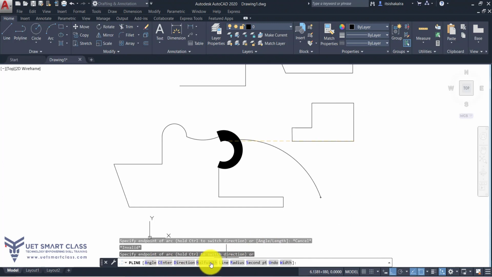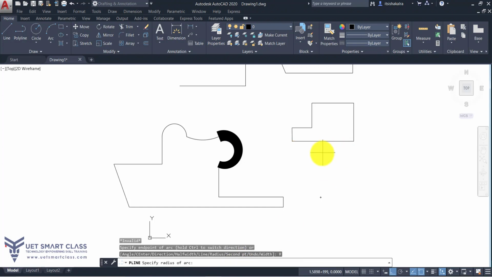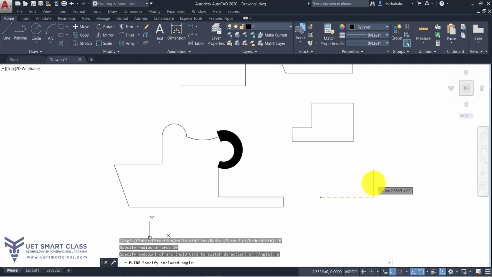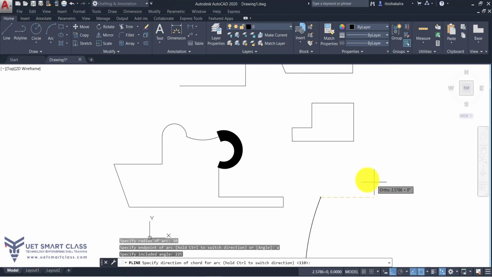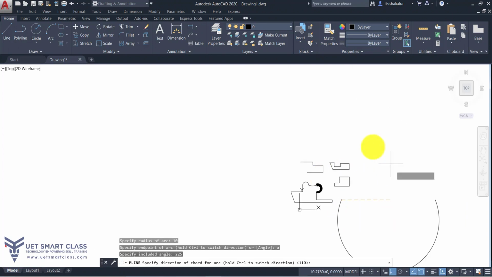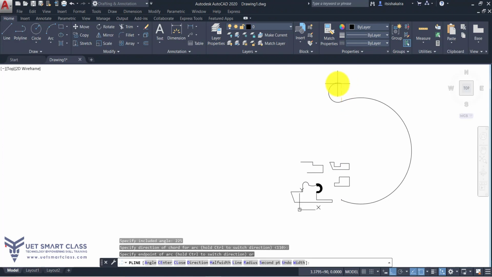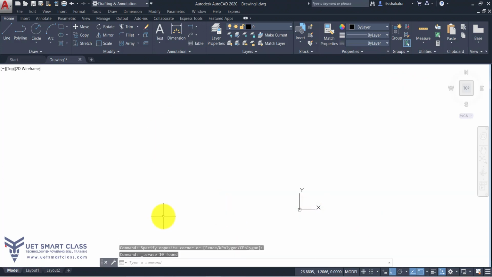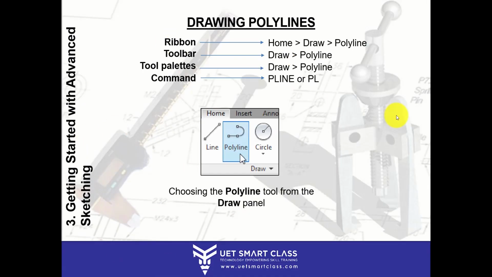I can also again give half width, that is the half of the actual width. I can give the radius. Okay. I can give the angle, included angle is 225, for example. I can place this. It will not stop. You can go on drawing. I can just draw anything. Alright. So that's all in Polylines.